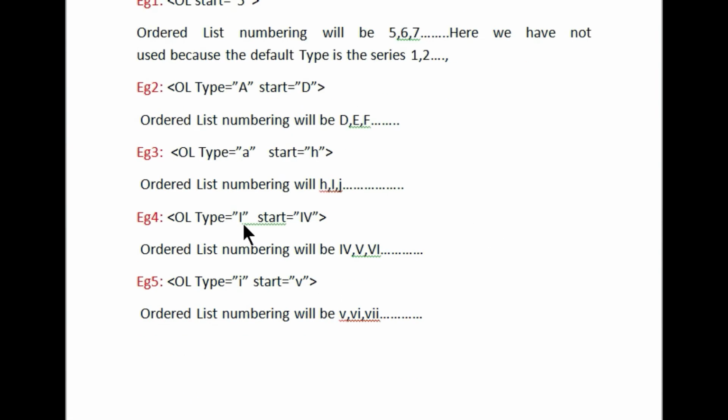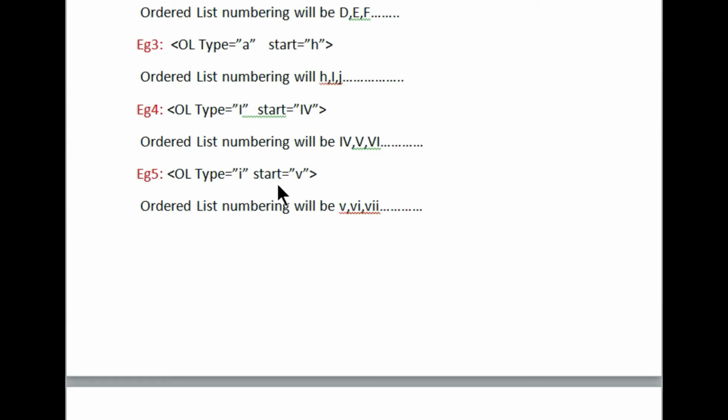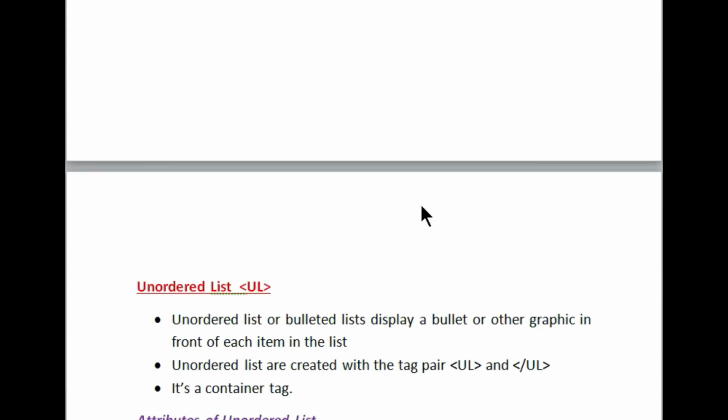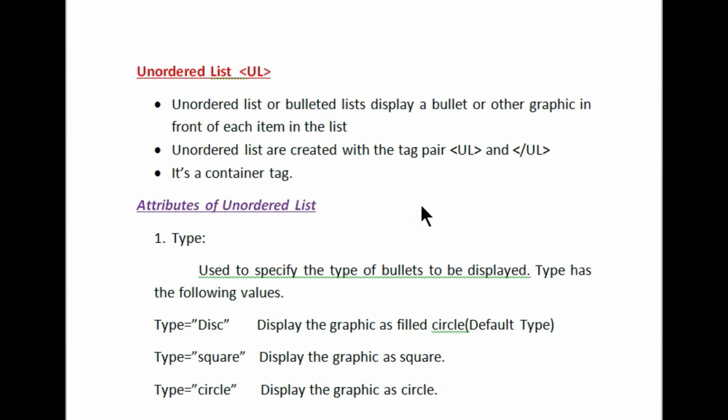Next one is Roman letter, capital letter I. 4 ആണെങ്കിൽ റോമൻ letter 4, റോമൻ letter 5, റോമൻ letter 6 അങ്ങനെ list ഡിസ്പ്ലേ ചെയ്യും. ഓക്കെ, next one is type is equal to small i, start is equal to 5 ആണെങ്കിൽ small 5, small 6, small 7 അങ്ങനെ പോകും. ക്ലിയർ? ഓക്കെ, so next one is the unordered list.